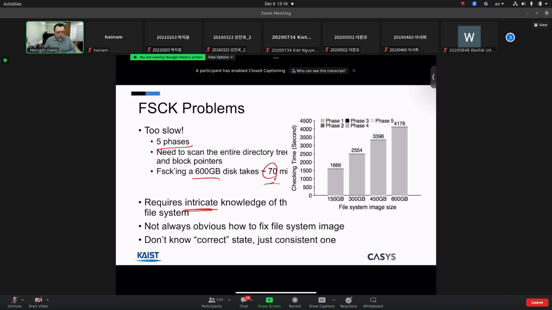Okay, fine, but it's not always obvious how to fix a file system, and you don't know which fix is correct. So there are some ambiguous cases. Some false positives are possible, or there's some ambiguous case that FSCK cannot fix, and therefore FSCK is a partial solution, slow and not complete, but people can optimize it.